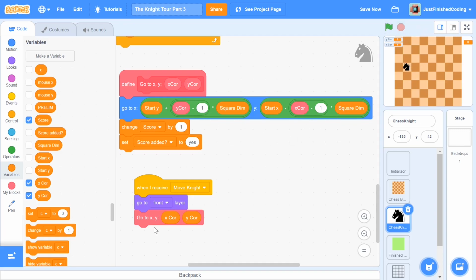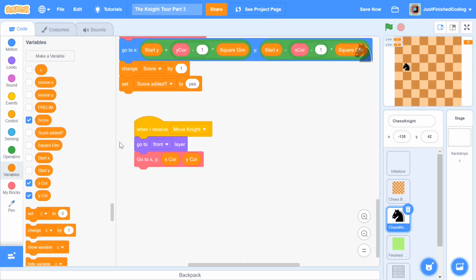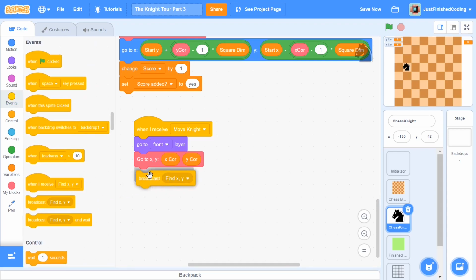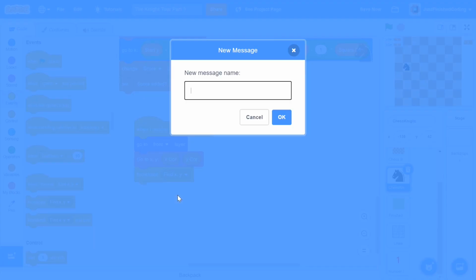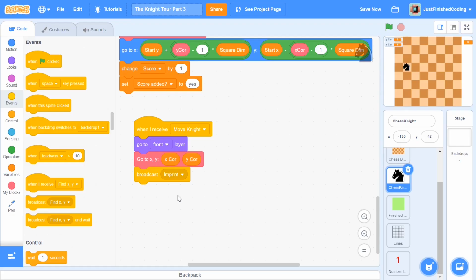Alright, so now when we receive move knight, we not just have to go to the coordinates, but we need to do certain things after this. Okay, the first thing we need to do is to broadcast this message called imprint, and this is going to be responsible for this whole number sprite to put in the square number on that particular square. So I'm going to broadcast imprint, and after I'm done with that, I'm not going to wait for the code or anything. I'm going to have a condition checker.